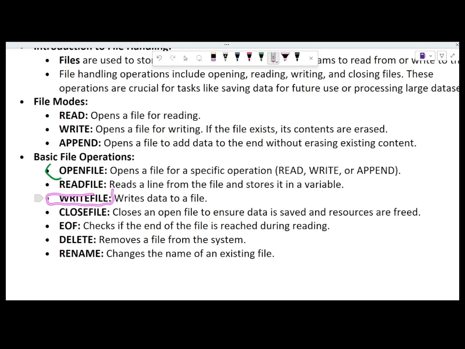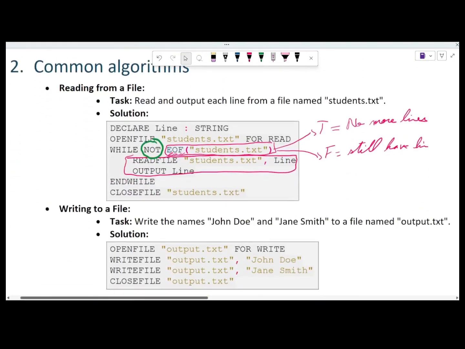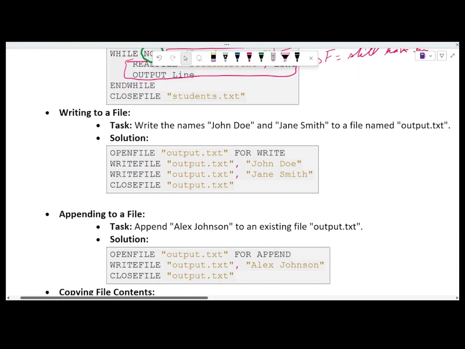Write file writes data to a file. So we have data and a new line, and we will add this new line. Write file: where, what. We will write in the file named output.txt, what we will write: John Doe. We will write in the file output.txt, what we will write: Jane Smith. And then we will close the file. Don't forget to close the file because closing the file is an easy instruction. It's a mark, one mark, so it is a bonus for you.